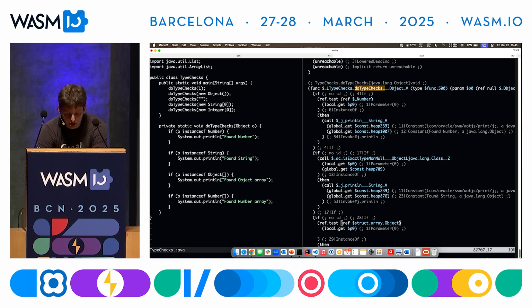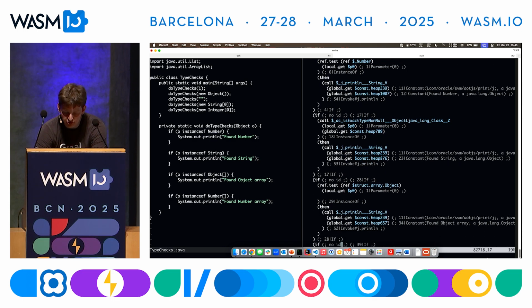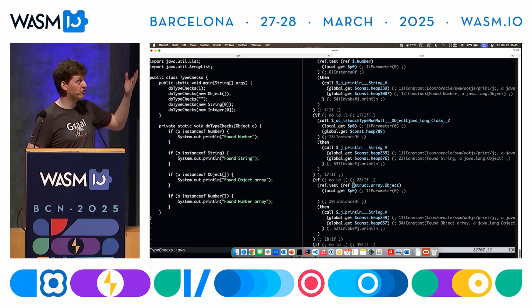The next is going to be the object array. This looks exactly the same, right? Object arrays can be represented as those structs. So we just do a regular ref test again against this struct, which in this case, of course, represents all object arrays, but it is also enough to just check for object array specifically, since this is a subtype check.